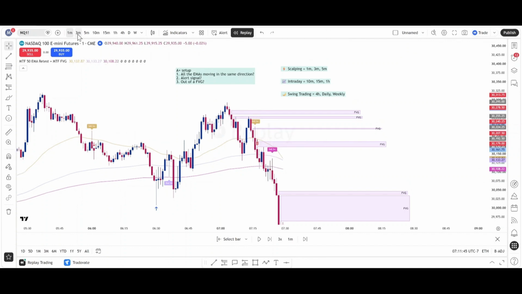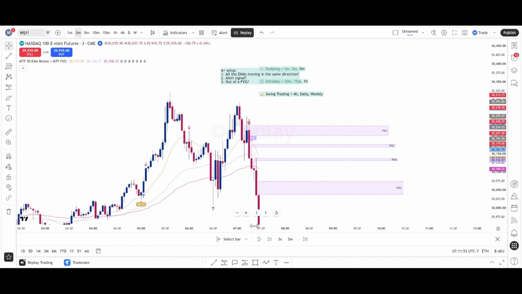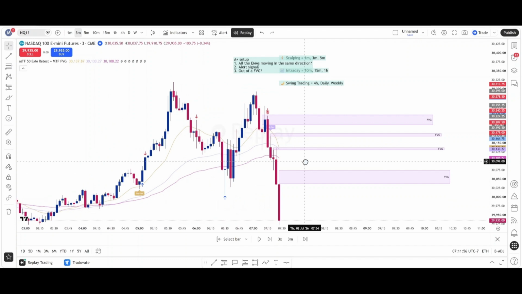Now let's go up to the 3 minute. Okay, right here. This is a perfect example, let me make this bigger, of what you don't want to do. Do you see how this candle right here made the fair value gap? You don't want to take an entry off of a candle that makes the fair value gap. You want to see price come back into this fair value gap and reject out of it.